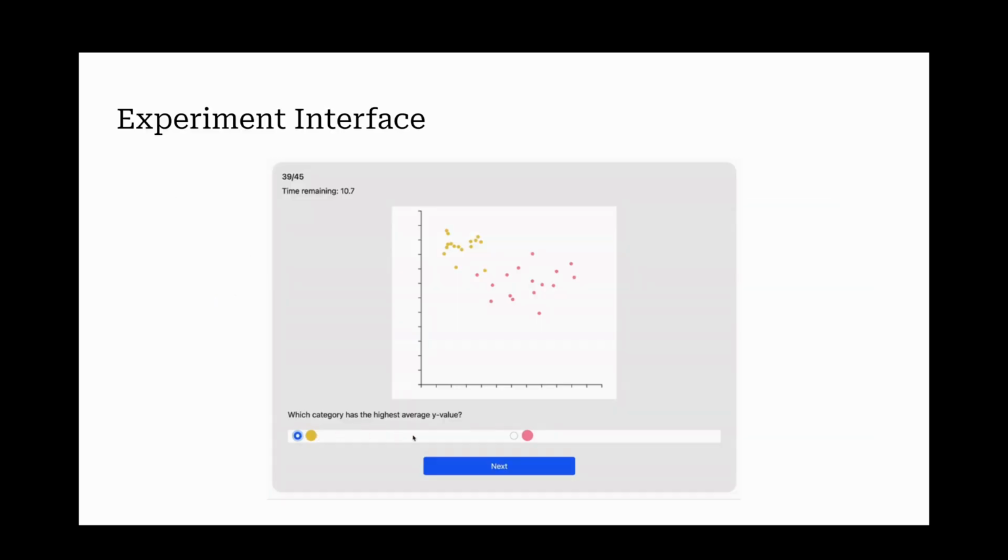Here is our experiment interface. We employ a relative mean judgment task. We ask participants to estimate the category with the highest average y value. We use this test as it requires participants to first find data points of different categories and then estimate statistical values of overall points in that category.